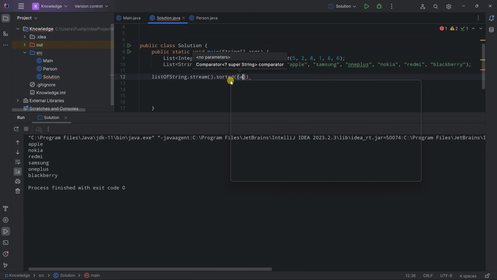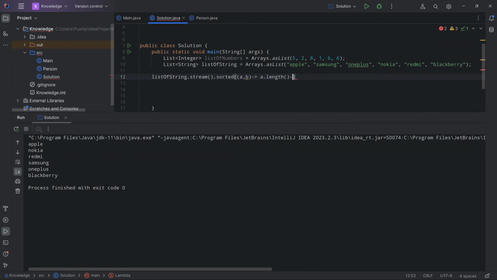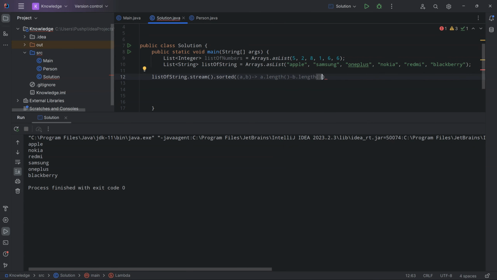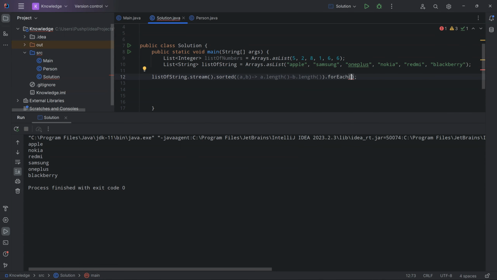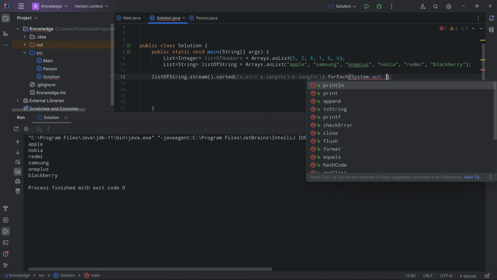Here we want to take the comparator, and in the implementation of the comparator, what we are gonna do is a.length minus b.length. So what this will do is the smallest will come first, and then the bigger one will come. So what you can do is forEach System.out.println.